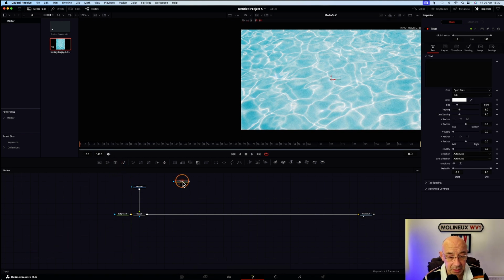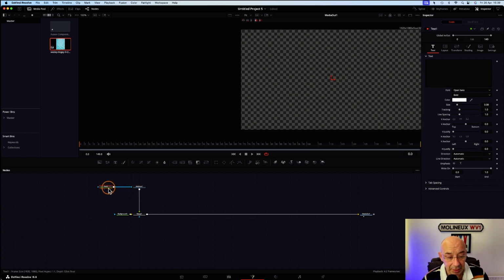Okay, so the next thing I'm going to do is add a text node, which is this icon here. What I'm actually going to do here is use the text as a mask. The way I'm going to do that is to take the output of the text node and connect it to the blue input of the media in 1 here. Then if I click on the word text, up in the inspector I can type in the word water. You can start to see that the image in the background is coming through the text.